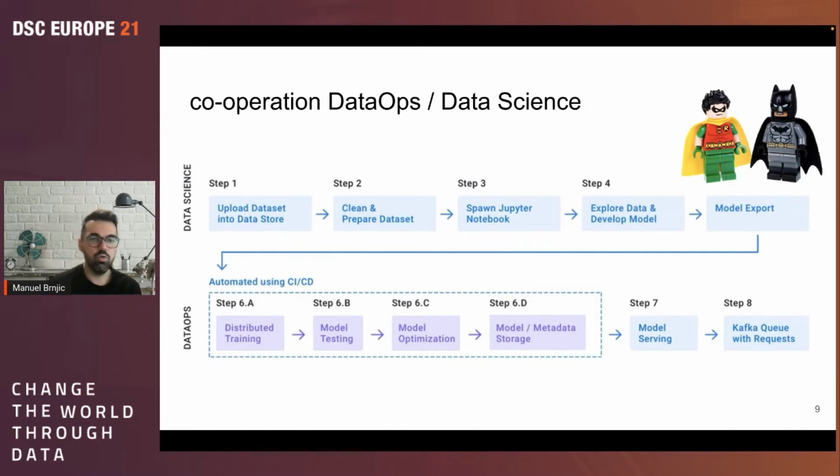How does a cooperation between DataOps and data science usually look like? So in fact, the data science pipeline, as just stated a few minutes ago, you usually start with uploading some data set in the data store. You clean or prepare the data set. Even that cleaning nowadays can be automated. Then spawn some Jupyter notebooks, or they are already there, depending on your environment and the size of the company, the amount of data you are working on. And then you start exploring the data, develop your model. At the end, the pipeline hopefully automatically does a model export.